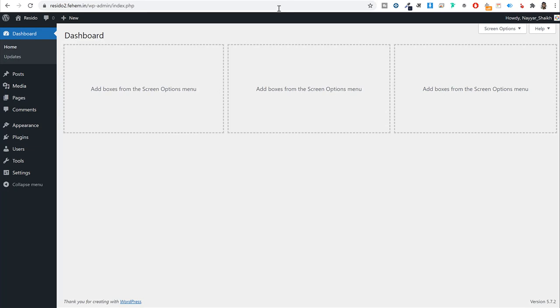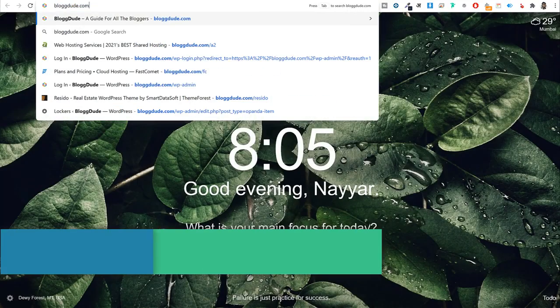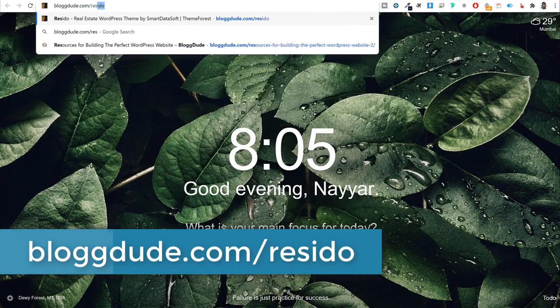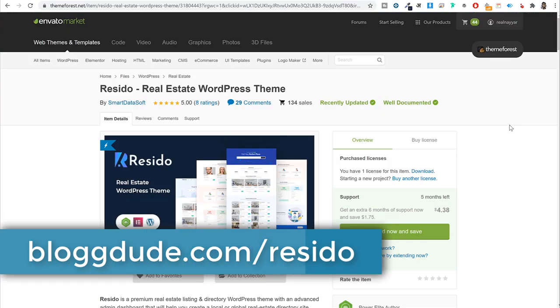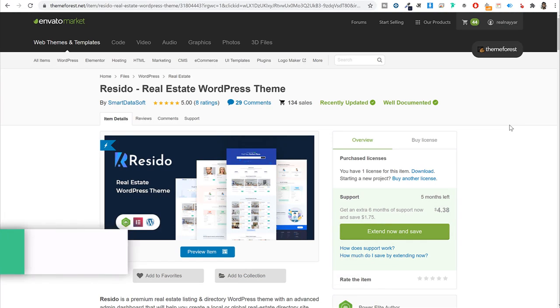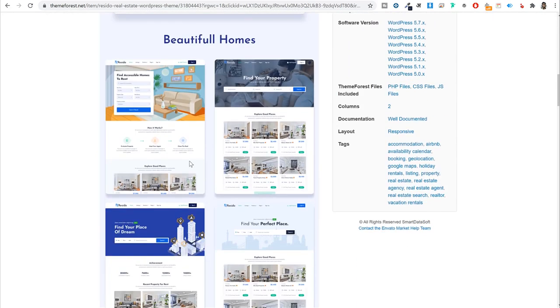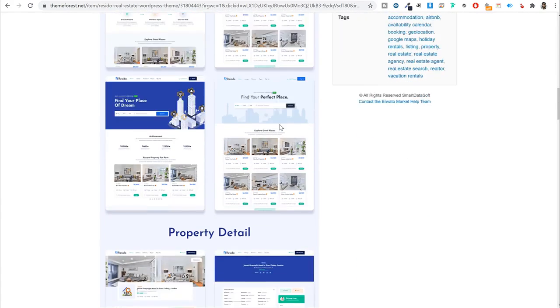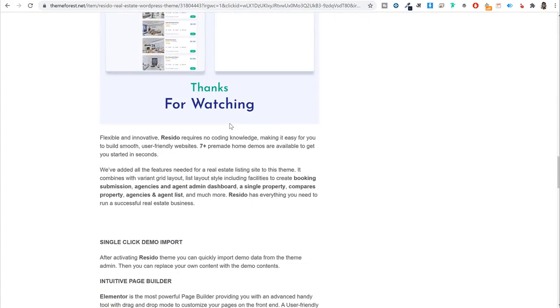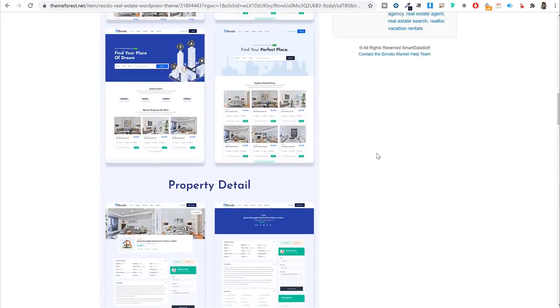So to install that theme, you have to open a new tab and type in blogtalk.com/Resido. Now this link is also given in the video description below, so you don't even have to type in this thing. You can simply click on that link and you should be redirected to this page. Now this is the theme, as you can see, real estate website theme. You can scroll down, you can see you can create different types of websites and designs like these, which are given over here. Now we need to purchase this theme.